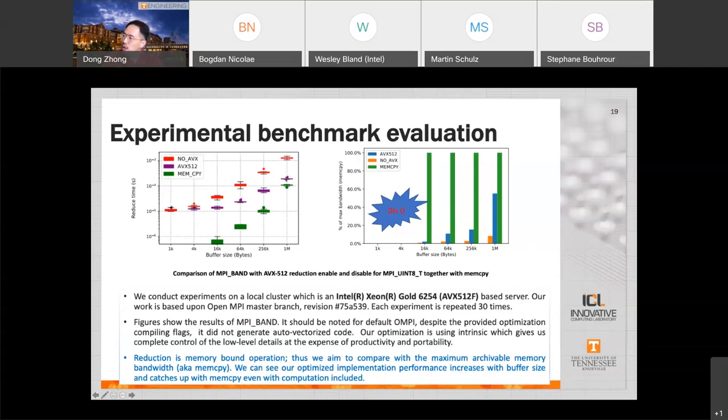So the purple is our optimized operation. The difference here is that for map copy, you only have load and store for the data. But for reduction, you will have two loads for each buffer, and then you will have one operation for each load, and then you will have one store.